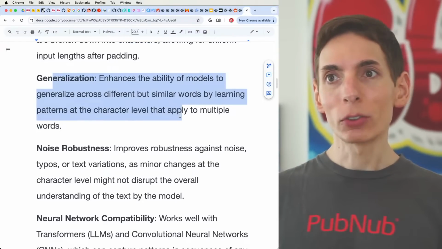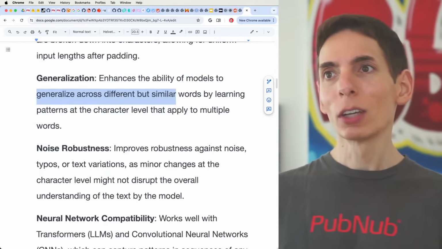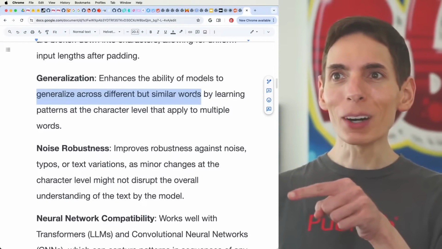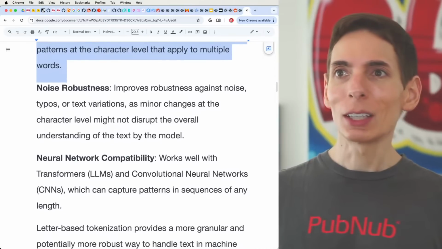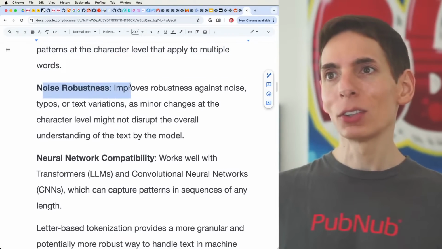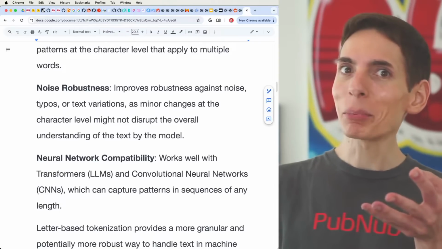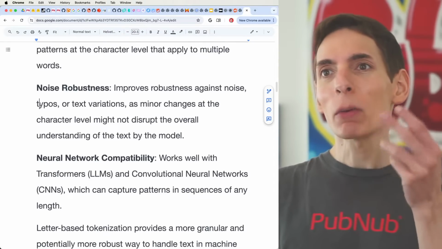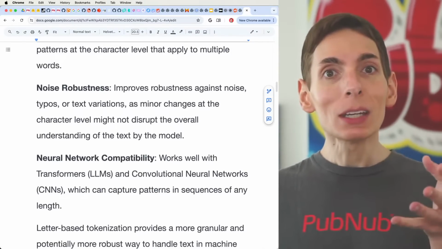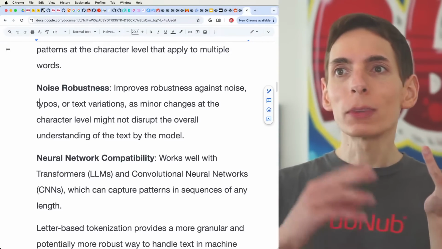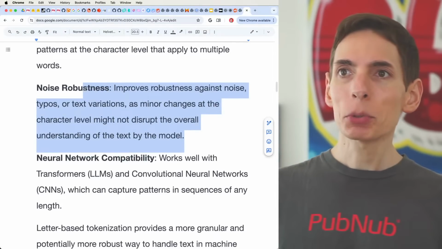We also get better generalization, right? With letter-based tokens, this enhances the ability of models to generalize across different but similar words with patterns at the character level, and that applies to multiple words, which is kind of neat. We also have noise robustness, which improves resilience against typos, right? So spelling's a common problem, and with letter-based, character-based tokenization, we will be able to capture the meaning of misspelled words or words with intentional misspellings or slang words, right? Those kinds of things will be able to be captured there as well.